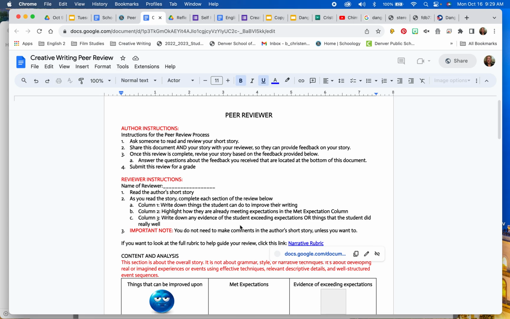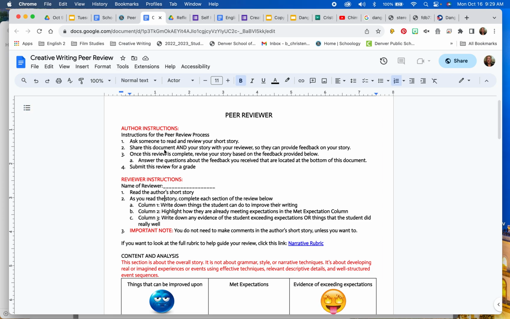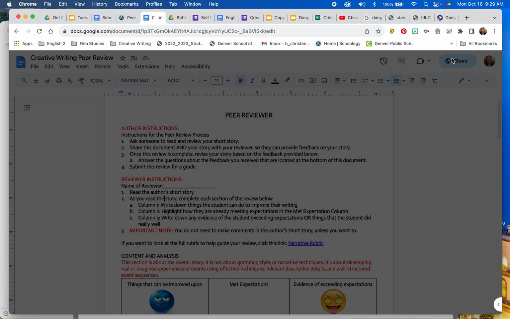Now there's two sets of instructions here. There's the author instructions and then the reviewer instructions. So if you are the author, you have just opened this document up. You need to do several things as the author. You are going to ask someone to read and review your short story. Then you will share this document with your reviewer through the share setting on here.